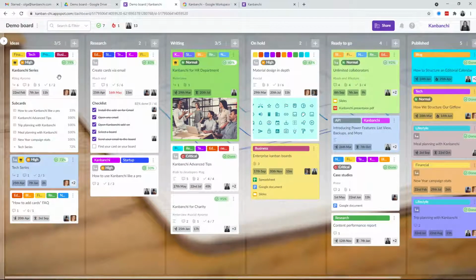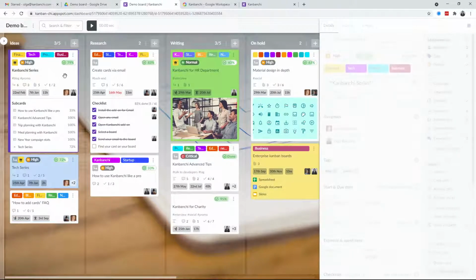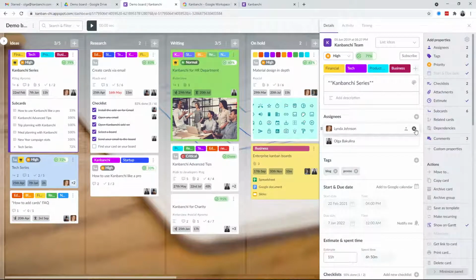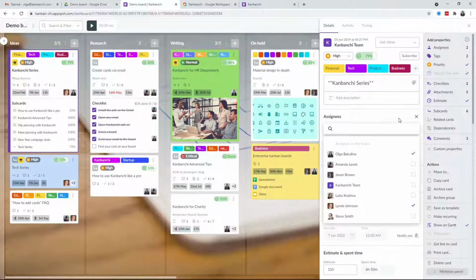Let's look at the first card in the first list. This is the series of articles that we planned, and we are working on it. This is the idea. Let's open this card. You may see that this card has assignees, and I can assign more people to this card. Here is the list of all those people who have access to the board.